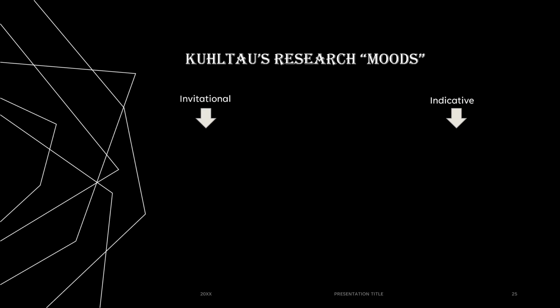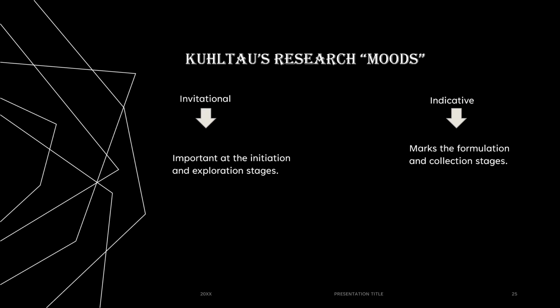When students decide that they have enough information to meet the research needs, they move into an indicative mood, which allows them to end the search and proceed with the presentation and assessment phases of the process. As Kuhlthau notes, an invitational mode is especially important at the initiation and exploration stages when students are trying to understand their topics. An indicative mode, which marks the formulation and collection stages, helps students conclude their searches and is especially important when decisions must be made regarding the creation of a thesis.